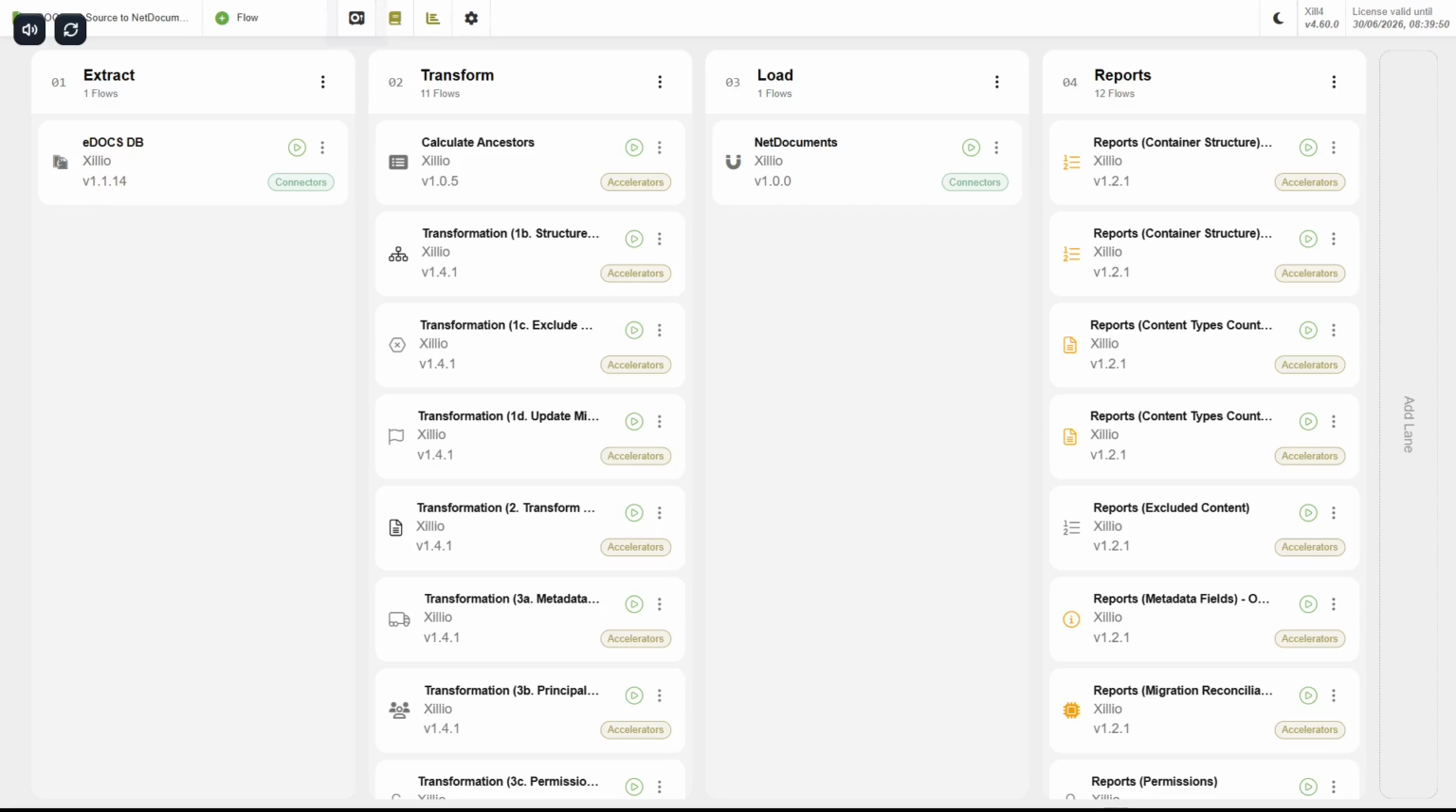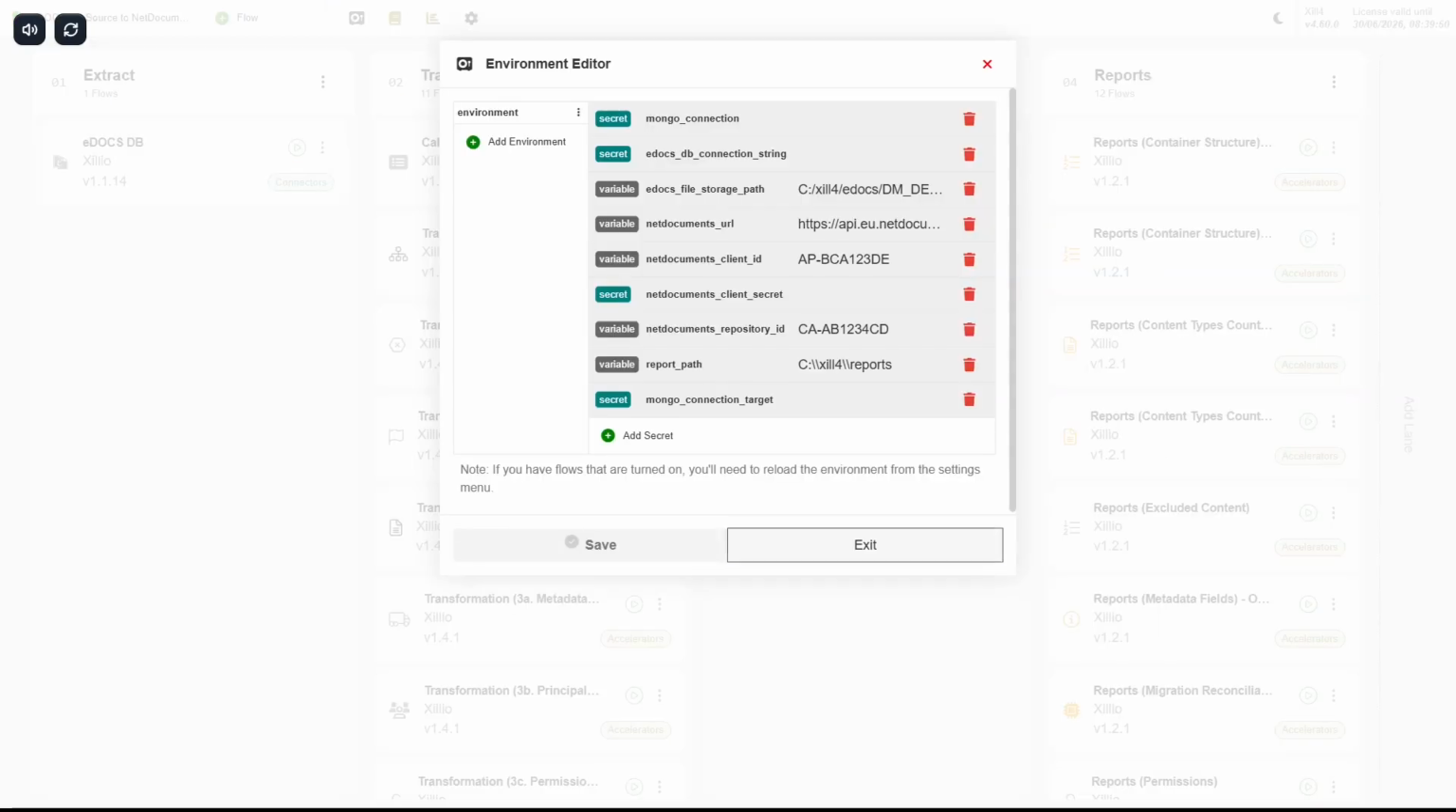The Xillio platform allows you to manage secrets and variables at a project level using the environment editor. You can create multiple environments to separate your configuration data for different project stages, such as development, testing, and production. Environments provide a secure way to store sensitive information by encrypting secret values.